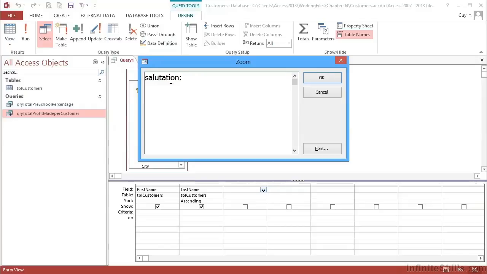So because I want the actual word dear to appear, I need to put that in speech marks. So I'm opening speech marks, typing the word dear, typing an extra space, closing my speech marks, and then the character for effectively gluing on some text field is the ampersand, and then the name of the field, first name. So this is an actual string value, and then this is the field name. So it's going to take whatever the value is in the field name and place it at the end of dear space. So I'm going to see dear Mary, dear John.